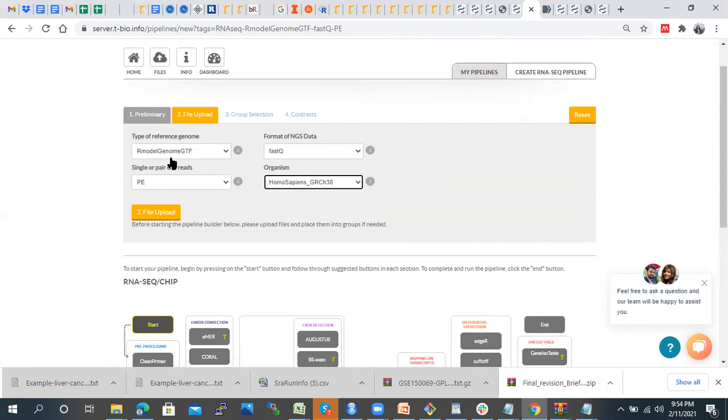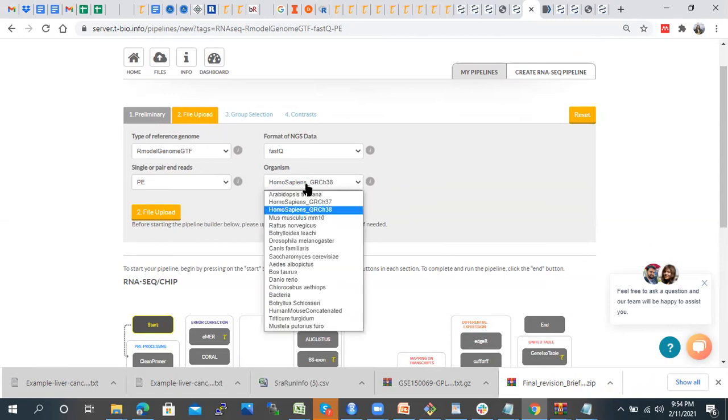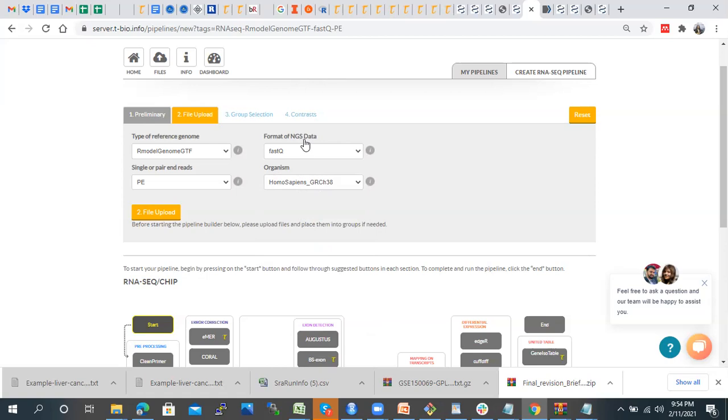Type of reference genome: this genome is already available on our server. If it is not available, in that case, you need to upload your organism file as well. Right now, I'm choosing the reference genome GTF. Why? Because we already have this genome on our server. This particular genome is available, right? Then the format of the NGS data is FASTQ files; especially at SRA, FASTQ files are available.